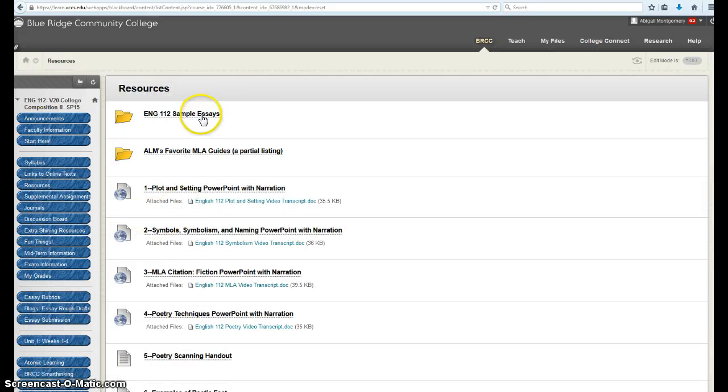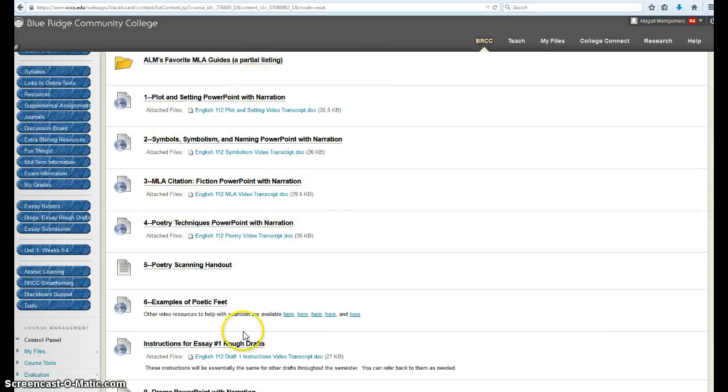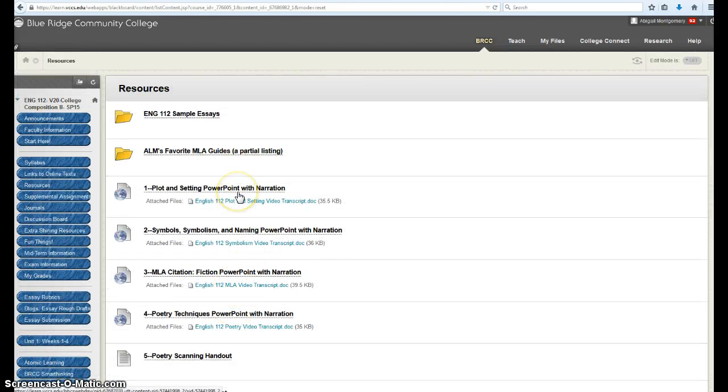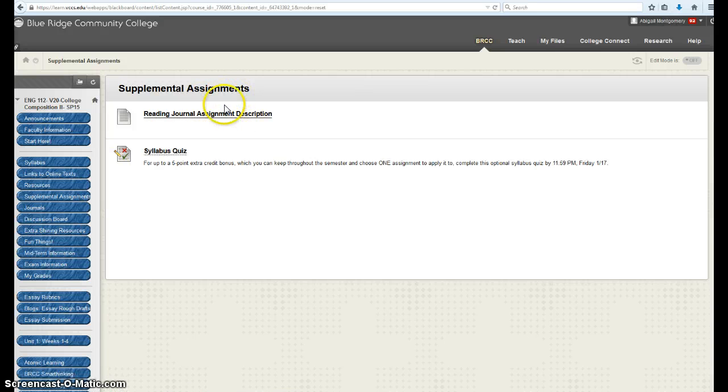And then in the resources sections, you have sample essays, both some papers I've done over the years that address issues we might run into in the course, as well as past students were kind enough to share successful essays. And then this is kind of the storehouse for all of the PowerPoints and some of the videos in the course that will also be distributed throughout the different units. They have the supplemental assignments area. That's where I keep a description of the reading journals and an extra link to the syllabus quiz.